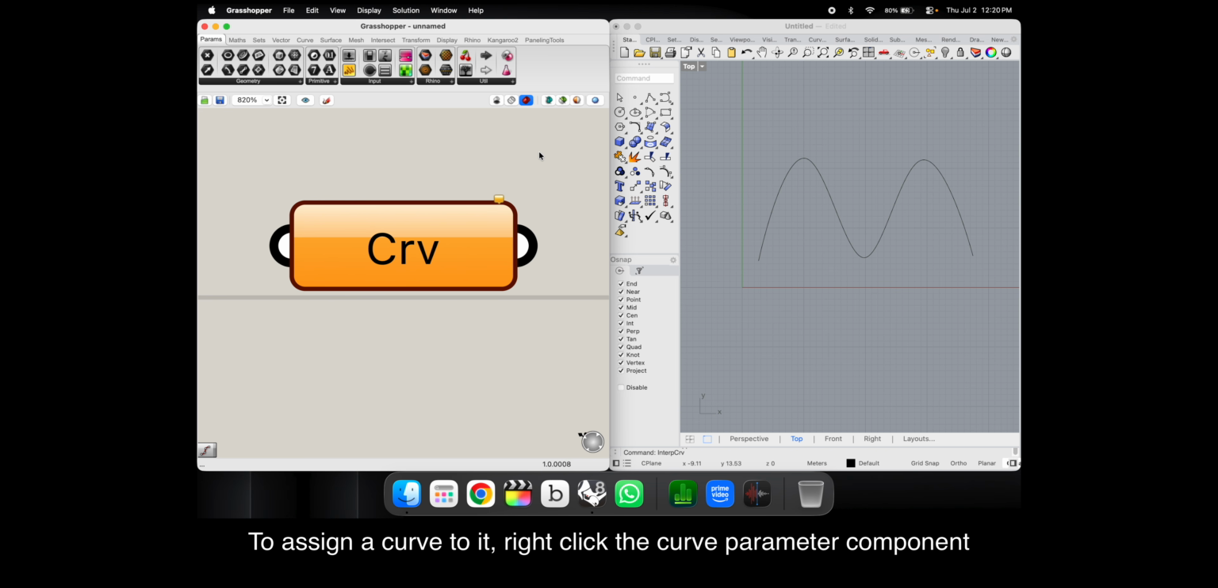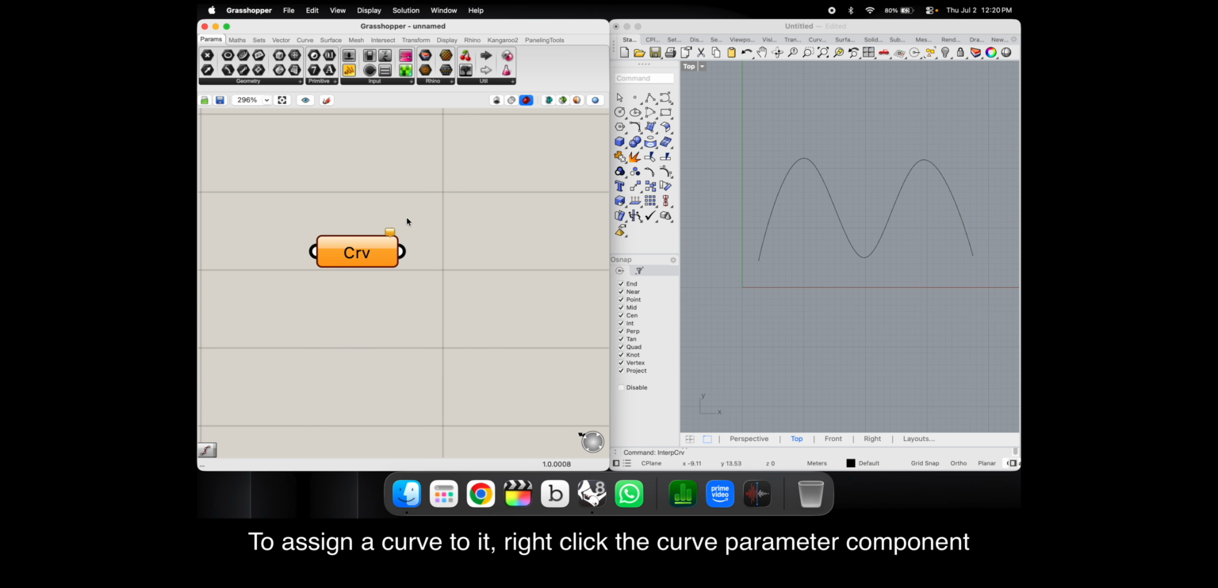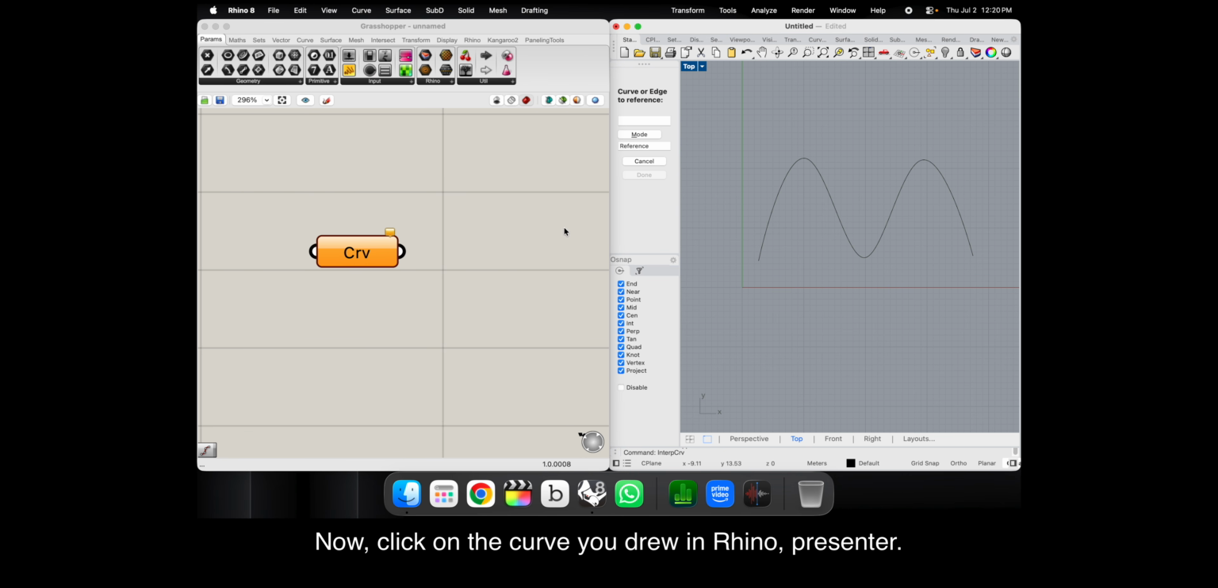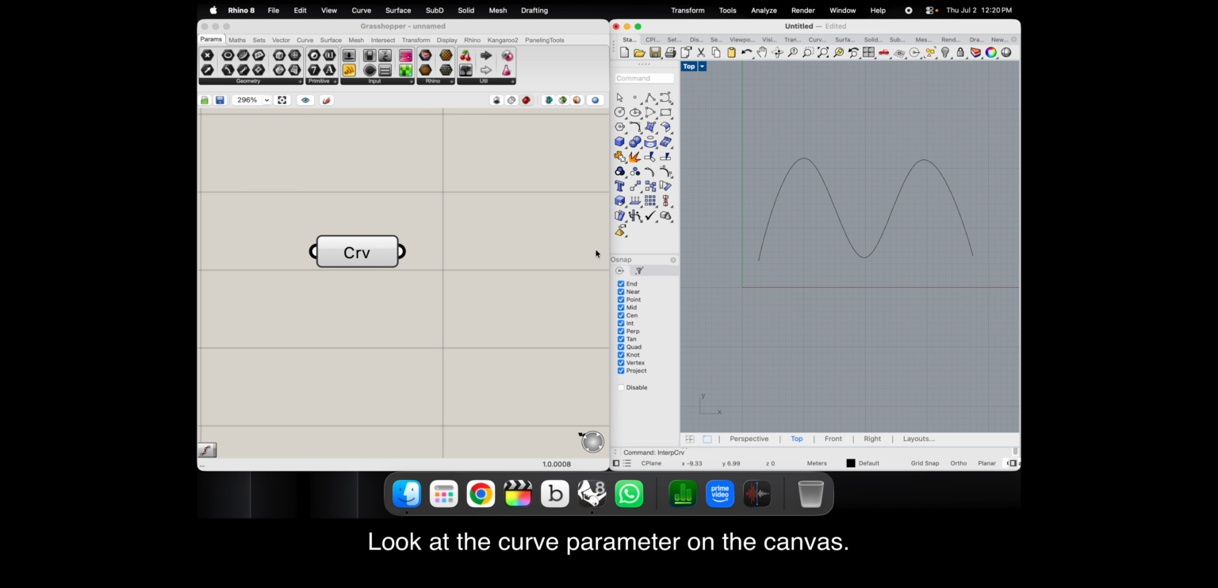To assign a curve to it, right-click the curve parameter component on the canvas, select Set One Curve from the menu. Now, click on the curve you drew in Rhino. Press enter. Look at the curve parameter on the canvas. It has changed color from orange to gray. Orange in Grasshopper means a component has no data, it is empty. Gray means data is present and flowing. Your curve is now inside Grasshopper.